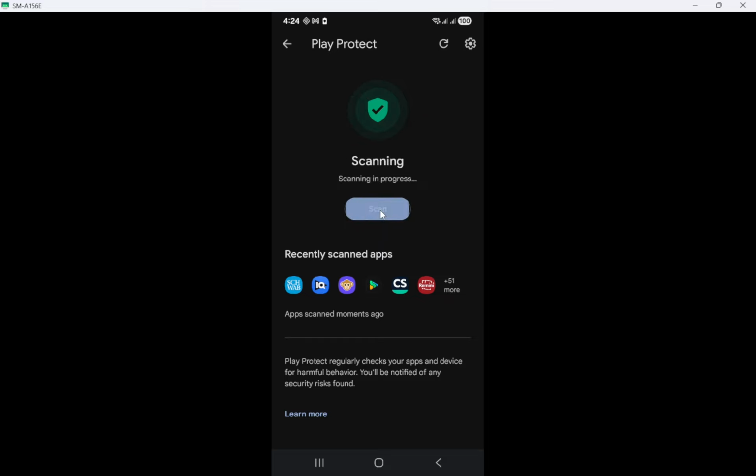If you'd like to run a check immediately, you can also trigger a manual scan. On the Play Store, tap your profile icon, choose Play Protect, and then tap Scan. This is helpful after installing several new apps, or if your device has been behaving unusually.